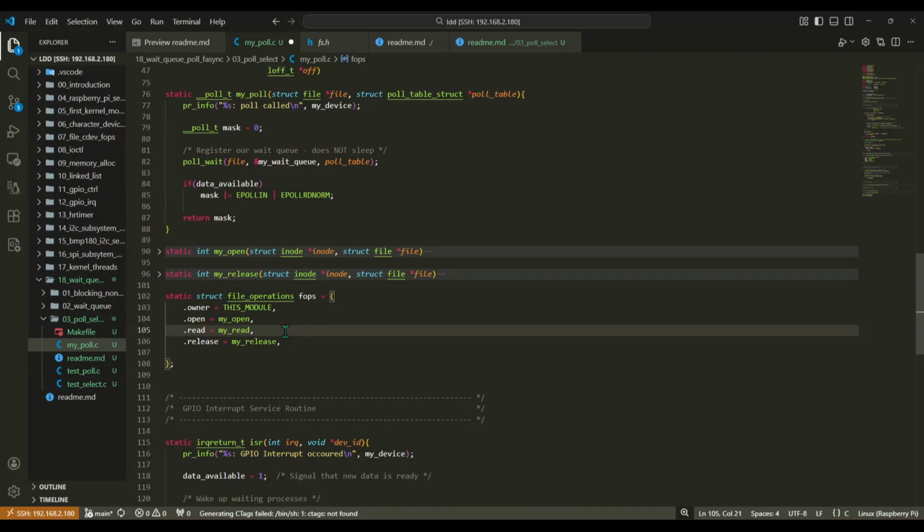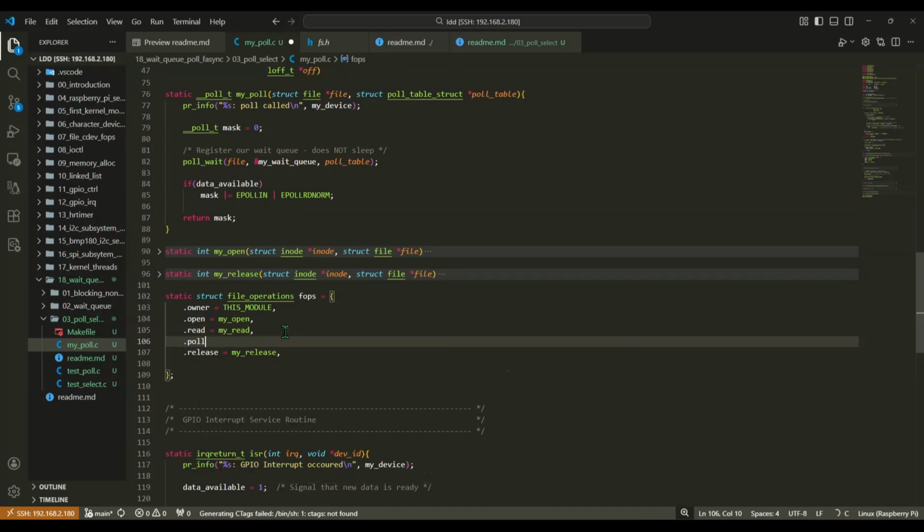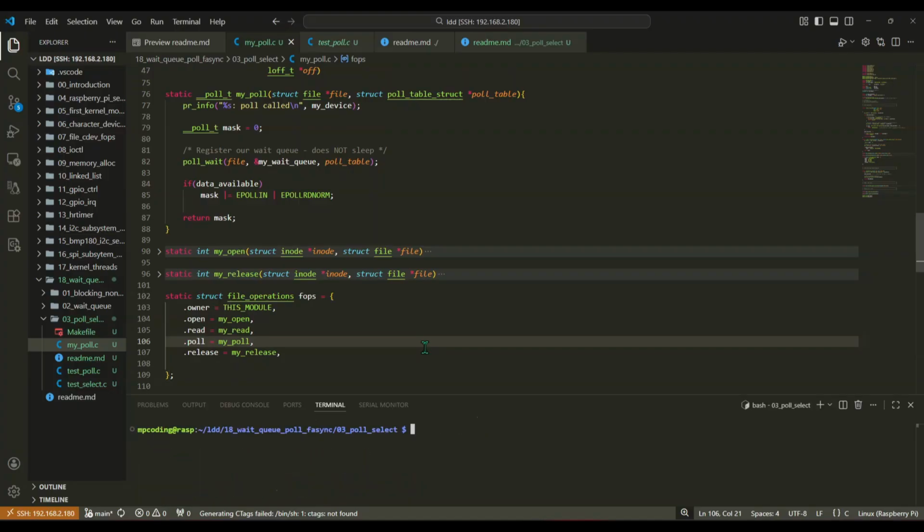So now the poll implementation is complete. The final step is to register this function in the file_operations structure. So we add the entry .poll = my_poll. And now our driver supports poll and select mechanisms from user space. Okay, let's save the file and build the module. Type make and hit enter.